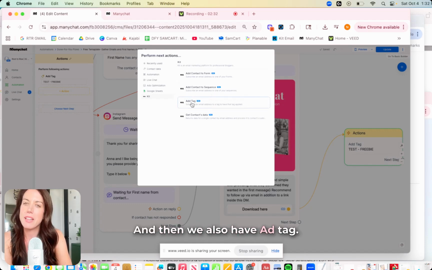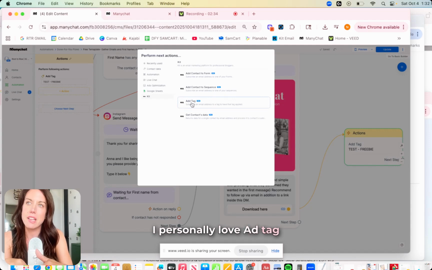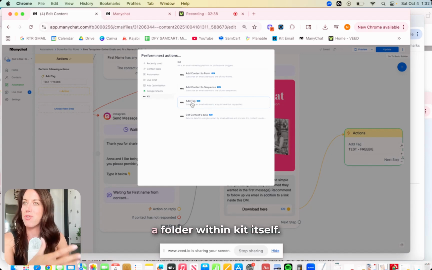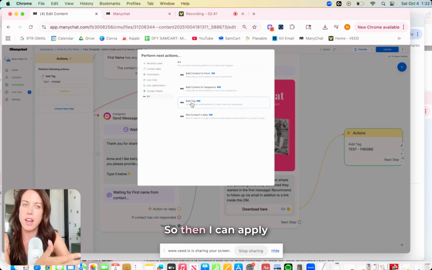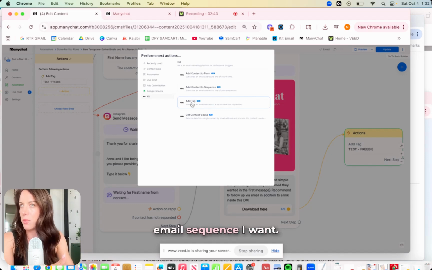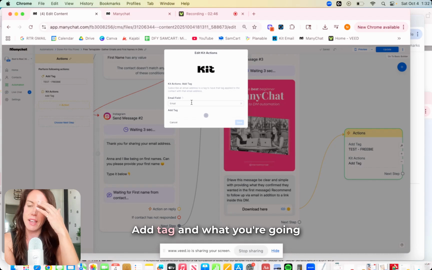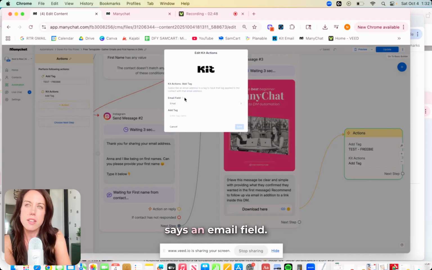And then we also have add tag. I personally love add tag the most just because I like to have everything go into a specific tag, aka a folder within Kit itself. So then I can apply that tag to whatever email sequence I want. So we're going to click add tag. And what you're going to see here is it only says an email field.